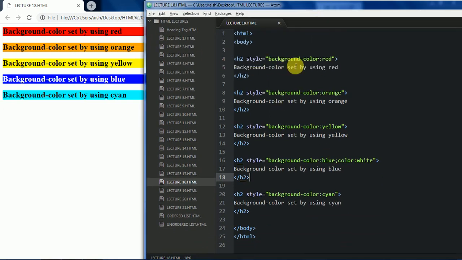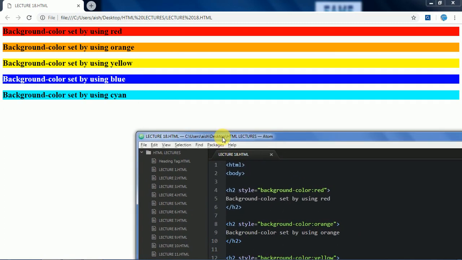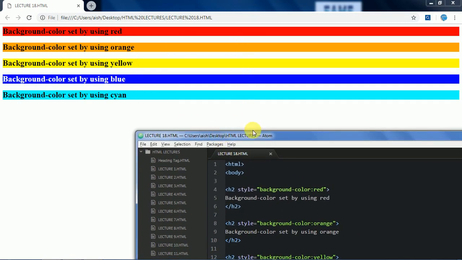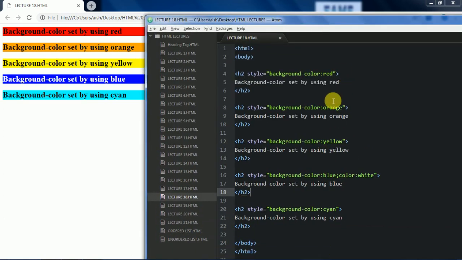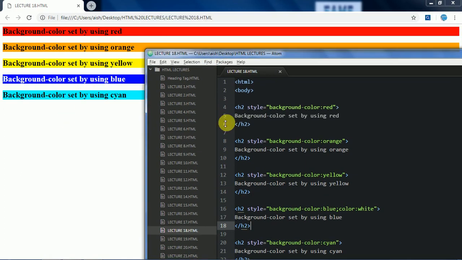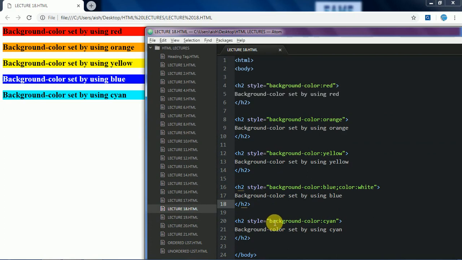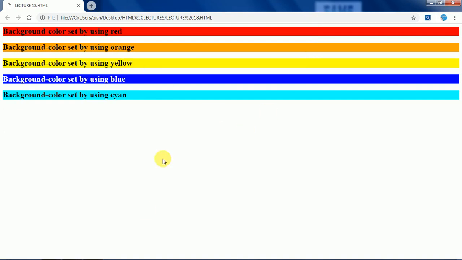So you can see that for the background color red, the text color is coming as black, and the background color for the whole of the heading is red. Then it is orange as we have prescribed. Then it is yellow as we have prescribed. Then it is blue with the color white, and color white means that we will get the color of the text as white with the background color blue, as you can see clearly. Then it comes cyan, so the background color is set by using cyan. So now you can see the effects which we are getting on the browser, and it's so cool.